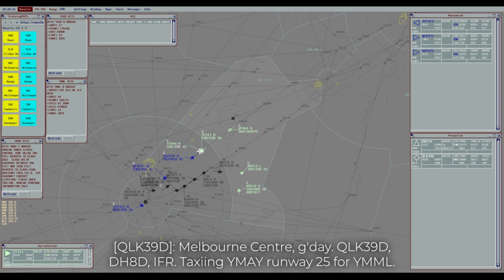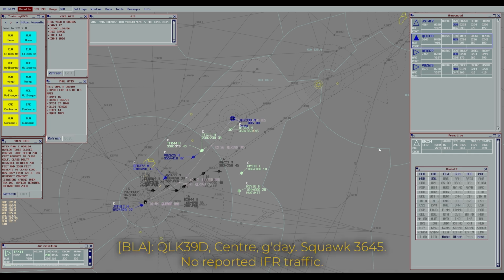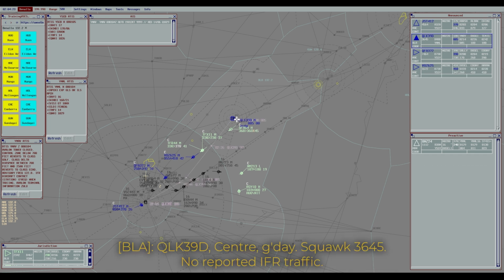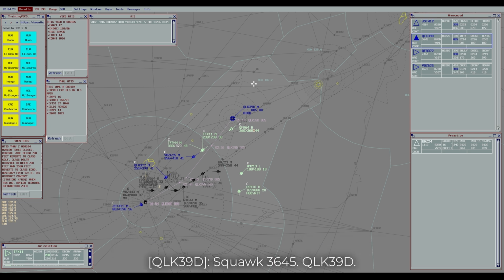Melbourne Centre, g'day. Q-Link 39 Delta, 8 Delta IFR, taxiing Albury runway 25 for Melbourne. Q-Link 39 Delta, squawk 3645. No reported IFR traffic. Squawk 3645, Q-Link 39 Delta.